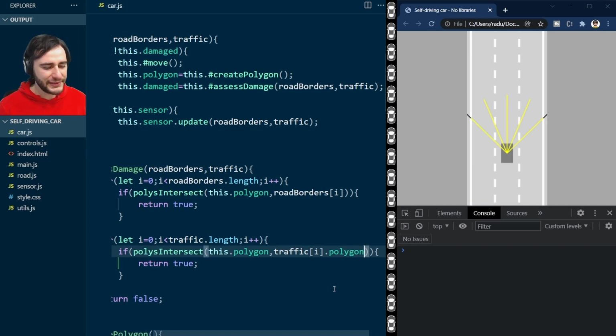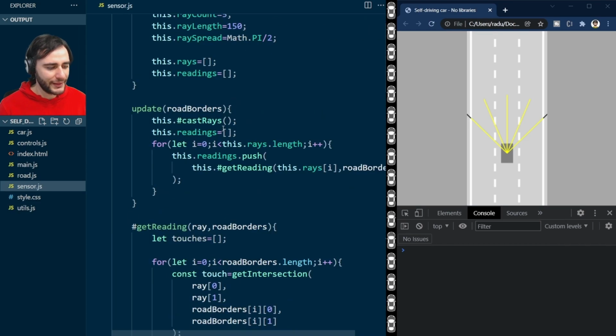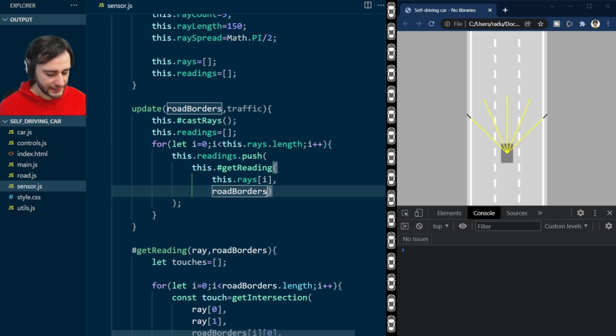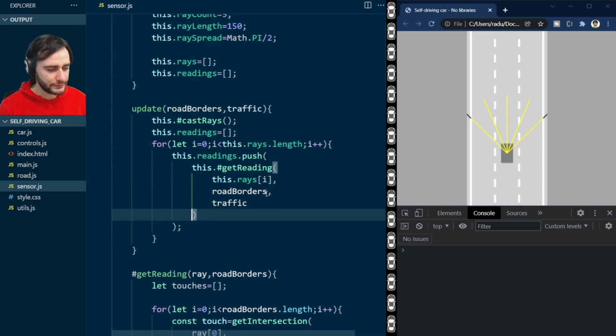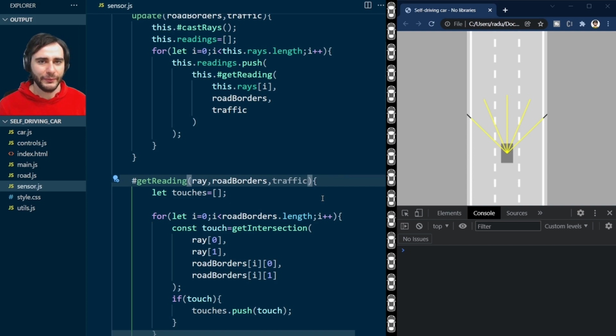Now let's do the sensors as well. So the sensor update here gets the traffic. I'm gonna go now to sensor.js and pass the traffic here as well, and also to this get reading here. Let me just write it a bit nicer so you can see this on screen, like so.